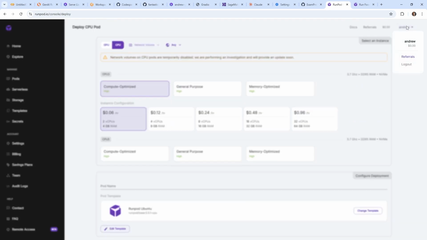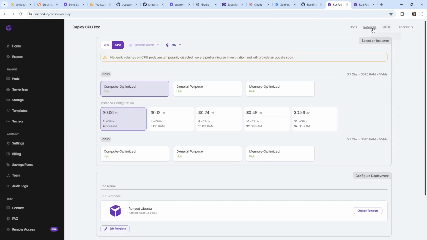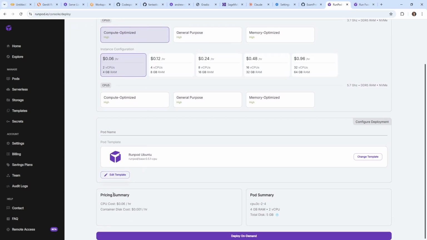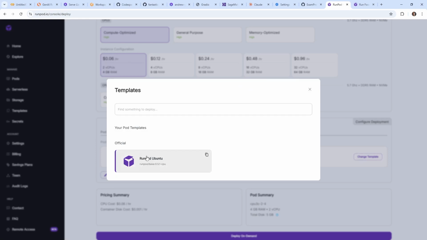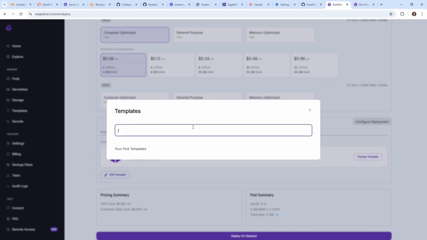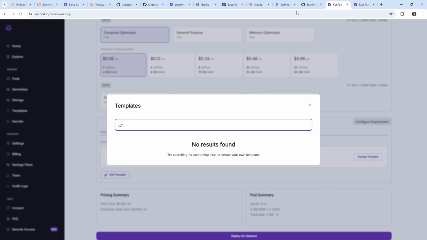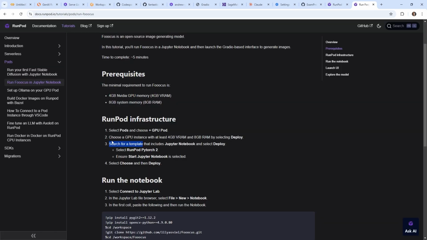And I might have to attach a credit card for this. So I just want general purpose. Especially that the compute optimized, this one's more expensive than that one. You'd think that general purpose would be less, but that's fine. So we'll go down below here. I'm going to choose a template. And I think they said there was one for notebooks. Jupyter. Nope. Let's go back over to here.